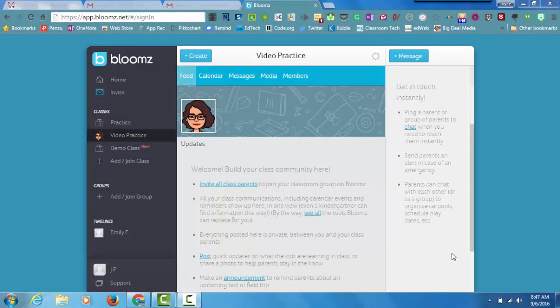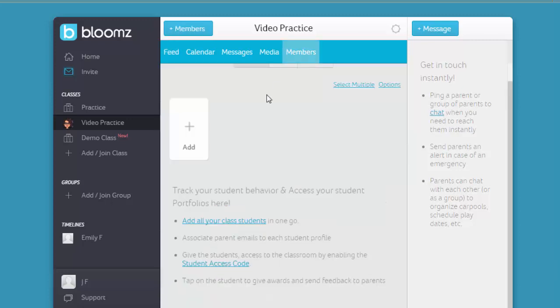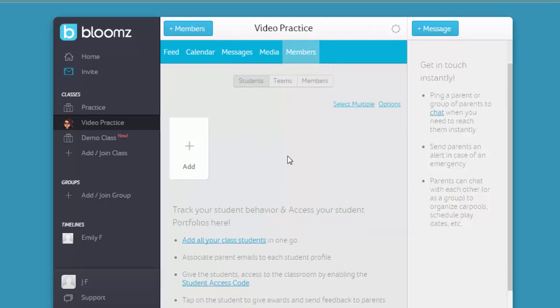Before I start adding things to the classroom, though, I want to invite my parents or students to join. So you'll see over here it'll invite all class parents. There's actually a difference for parents and students joining these classrooms. So I'm going to go to members, and it says add all your students. Now you can add them, but it's easier to give them a code and they will find the way to get into the classroom. So up here you see students, teams, and members.